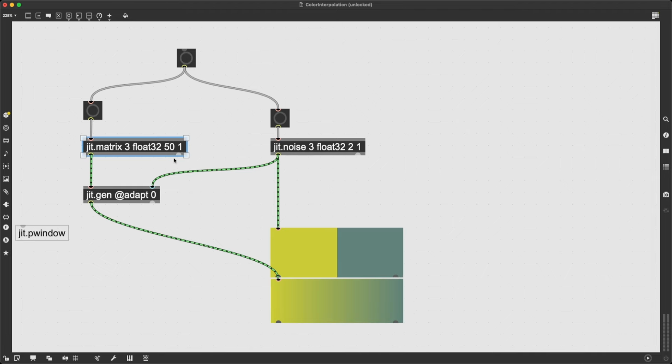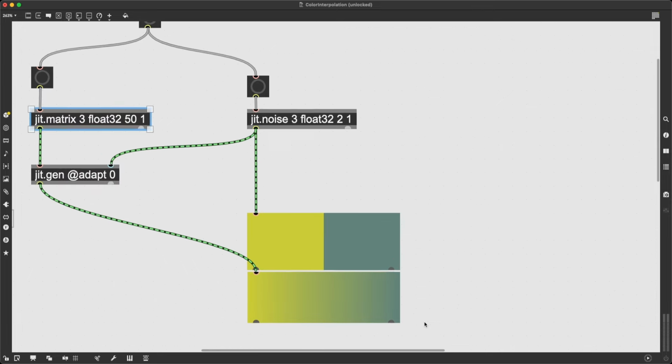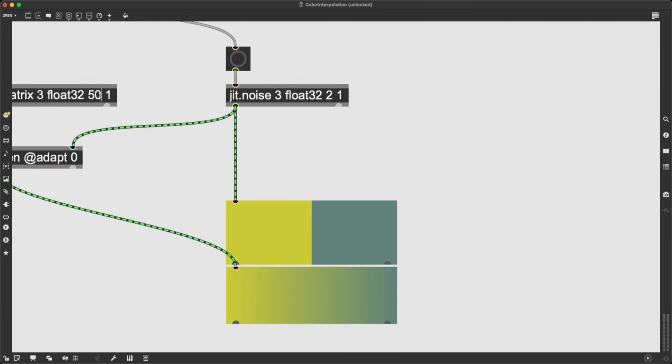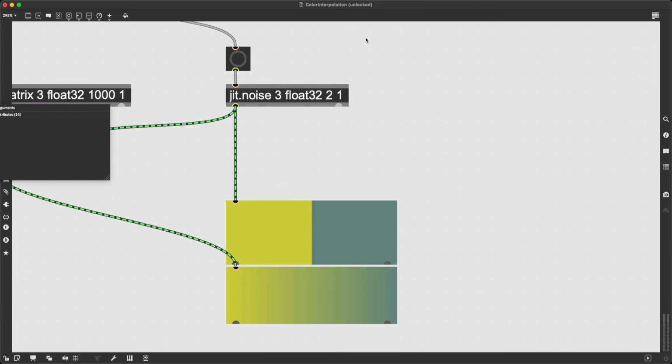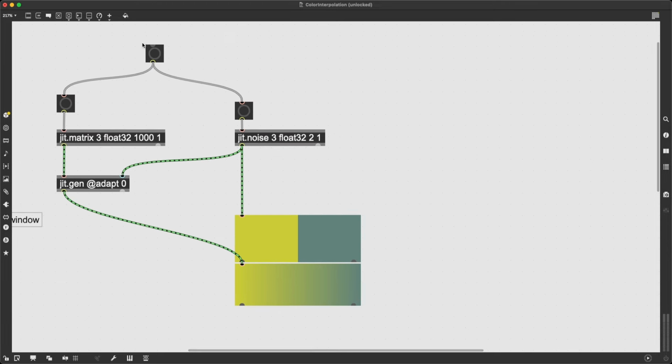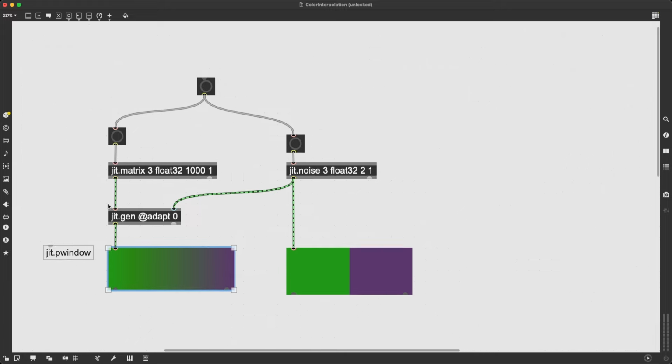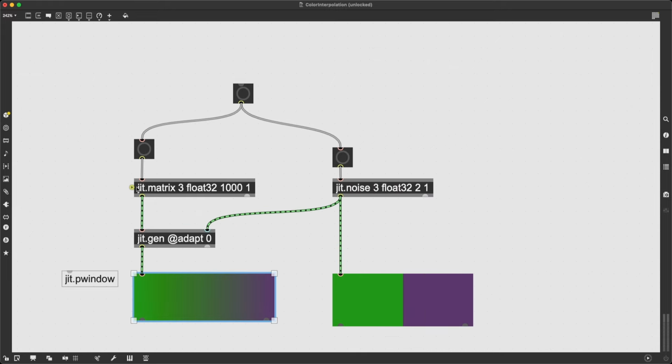So this can be 50 by 1. And then I'm going to have 50 steps. Then it looks very smooth. I can even go 1000. There can be 1000 steps of interpolation from one color to the other. So right now it's all dynamic. And that is exactly the way we want it.